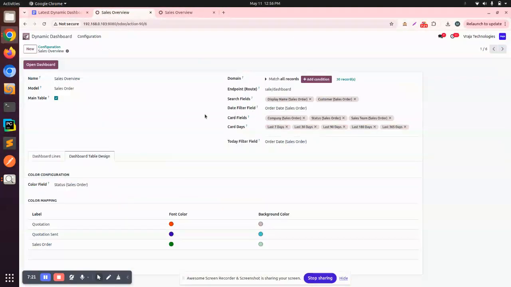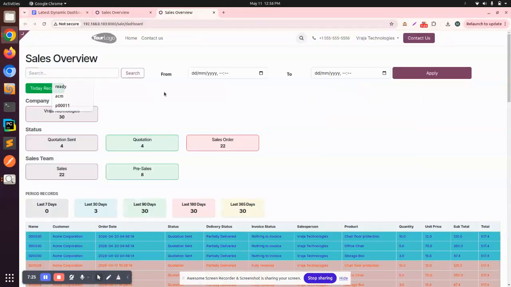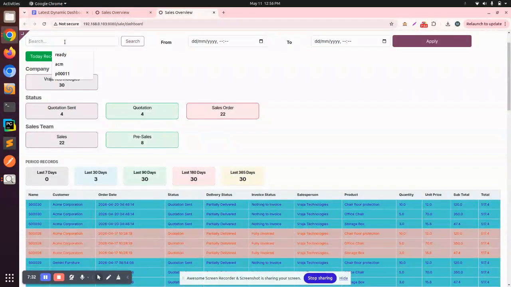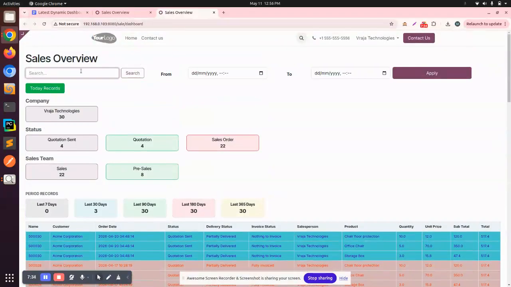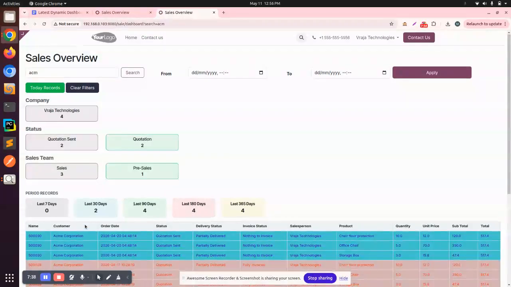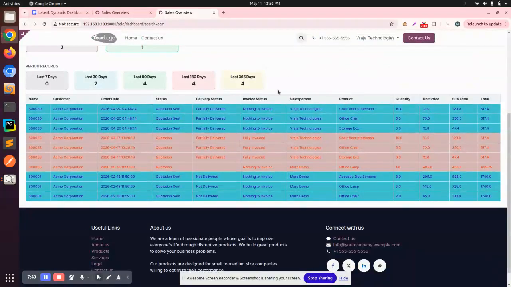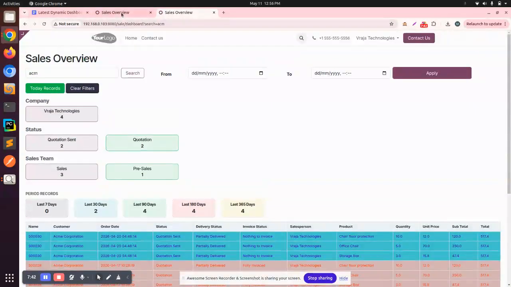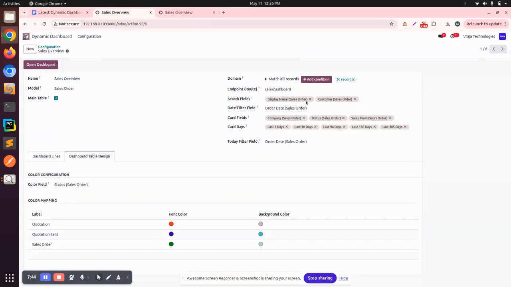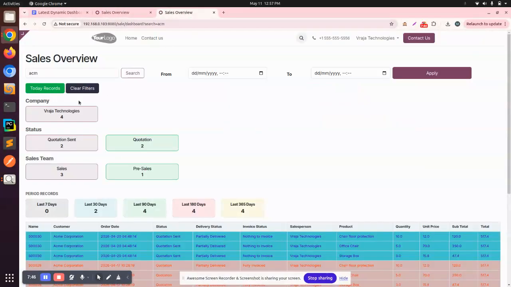Now here, as I told you, search fields are display name and customer order. So here the search field can be done with two things: display name and the order status. So we will add some display name over here and we can search the record like that. So here the customers with this display name will be visible to us. So that is how the search field will work. Another thing is customer and display name both. So both are the same, so that we have added over here.